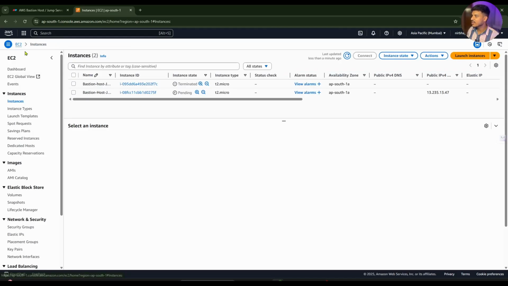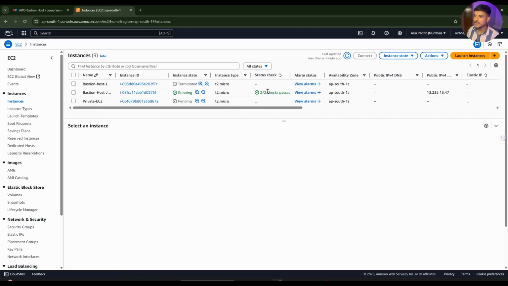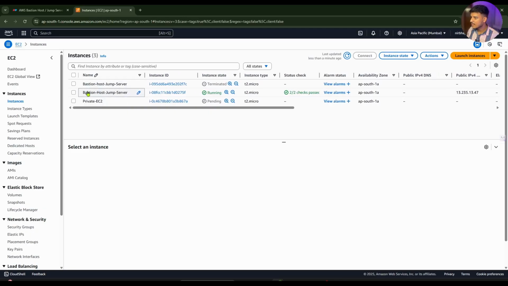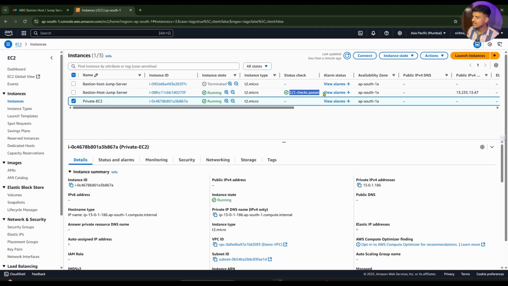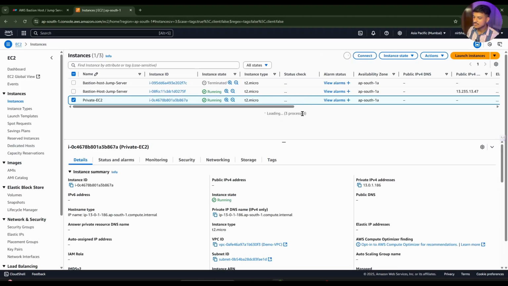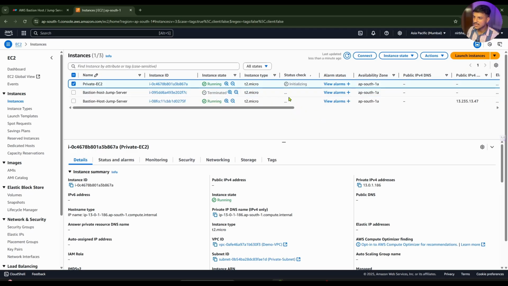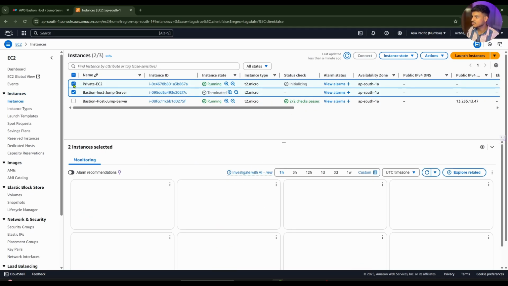So let me click on instances. If I refresh, you can see, and you can ignore the first one. Our Bastion host jump server is now running, and its 2/2 checks have passed. For the private EC2 instance it is still in the initializing phase, as you can see. This other one was terminated, so you can ignore that.